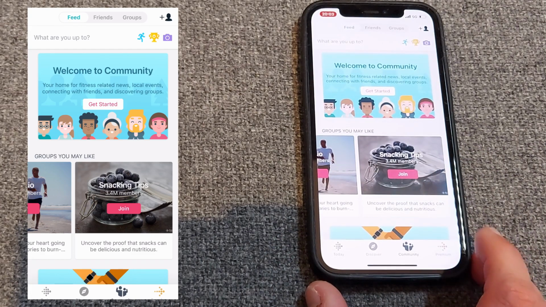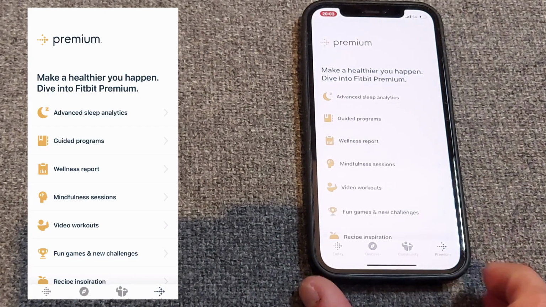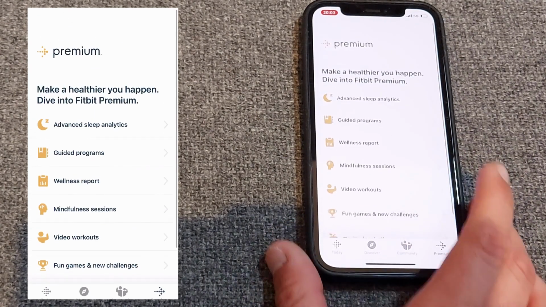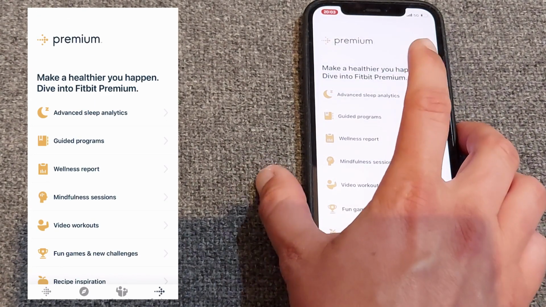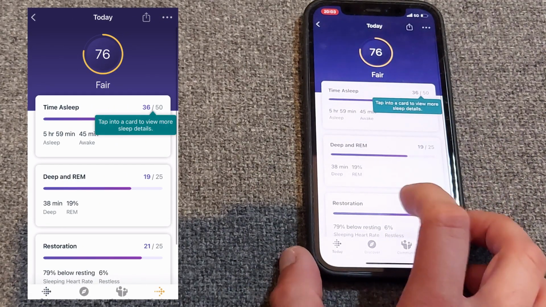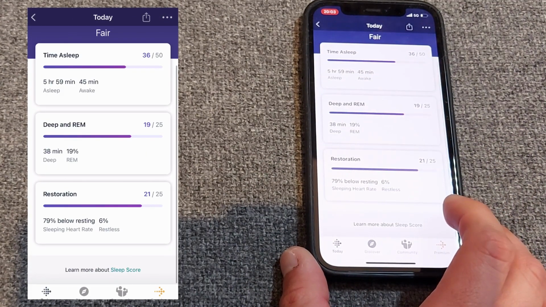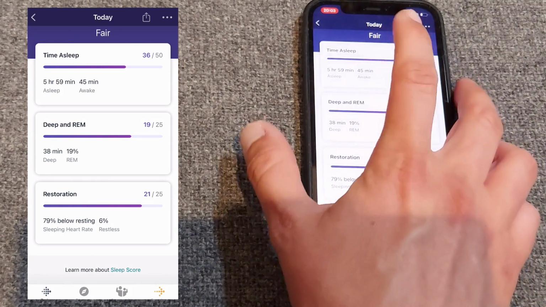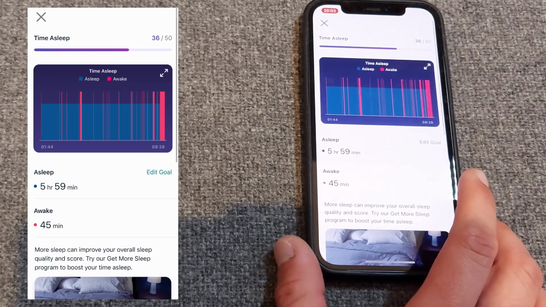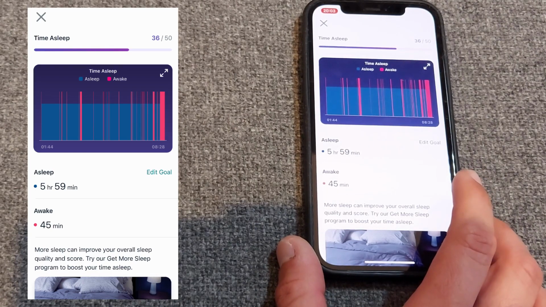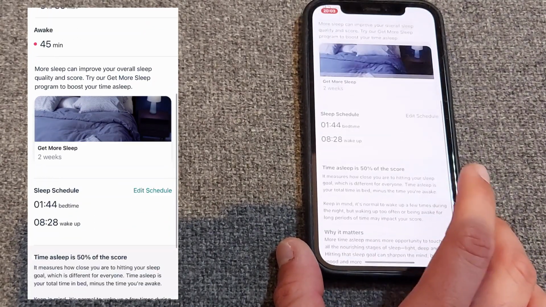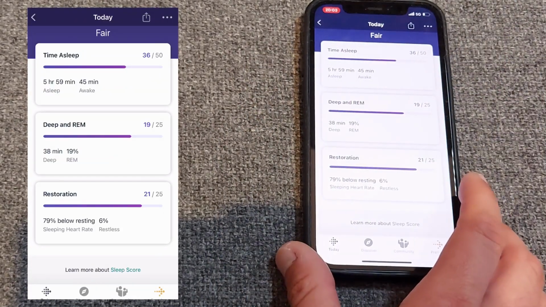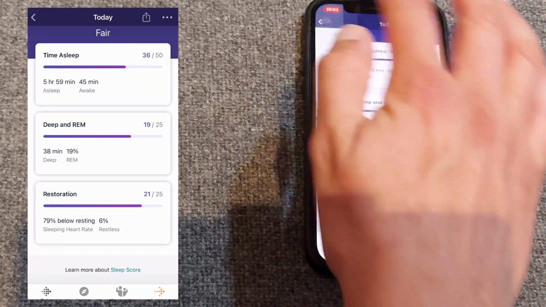And now we can go into the last tab. It's called Premium. So this Premium tab is all about your premium features. So advanced sleep analytics, as an example, you can go in here and it will give you a great big breakdown about your sleep. It will tell you about how much you've actually slept. You can click into that and you will see your REM cycles in detail. You will get guidance and recommendations on how to improve your sleep and so forth.